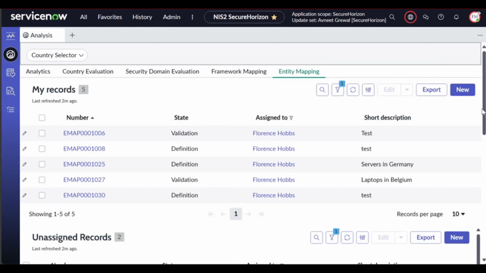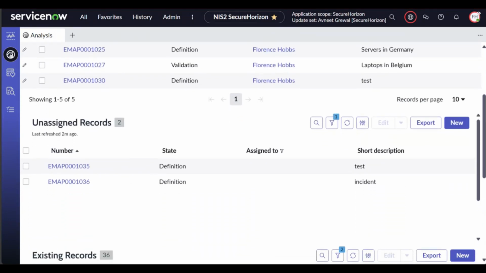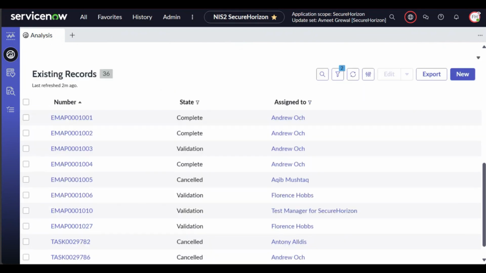The entity mapping table is used to map and validate the required entities and to identify any gaps. In Incident Response Management, or IRM, an entity is something that can be used to report against, and it's the same case in NIS2.